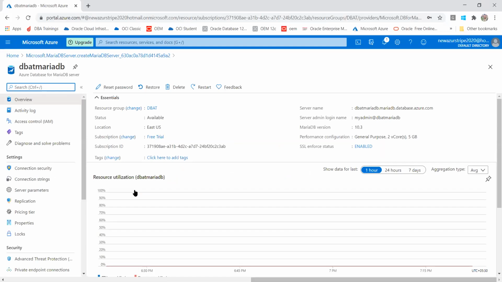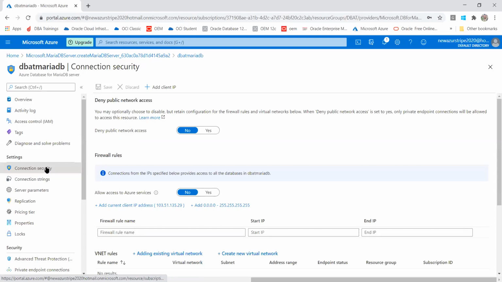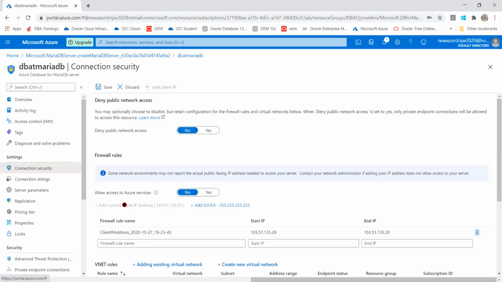So how can we do it? For that, the first thing we have to give is called the firewall. Got it? So here, in connection security, you can go and add your client IP. Here you can see add current client IP, so the machine from which you are connected is allowed. But not only that, I want all 26 participants to be able to connect to my machine.